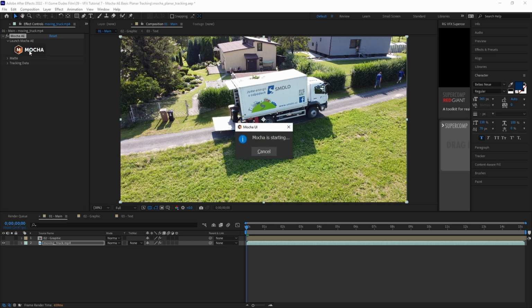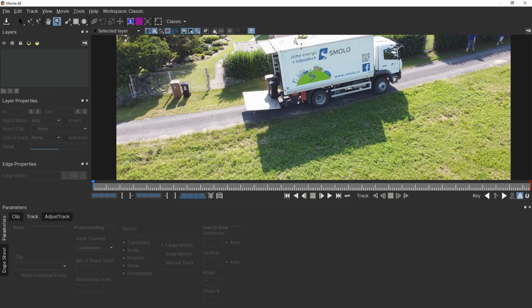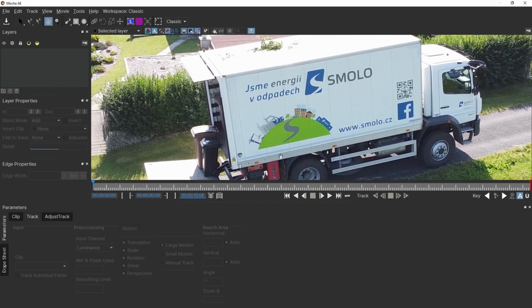Now, unlike the built-in After Effects tracking tools, which use points to figure out motion in a shot, Mocha uses something called Planar Tracking, which tracks full surfaces and textures. The first thing we need to do is zoom into the clip by holding Z and then clicking and dragging in, then hold down the middle mouse button or X on the keyboard to reposition the view.